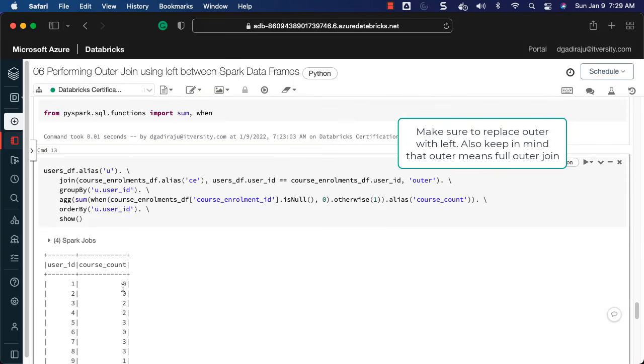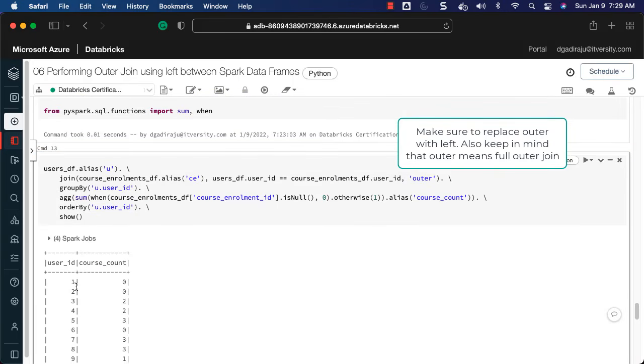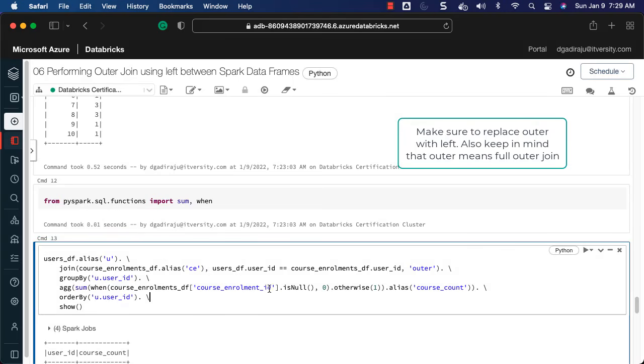First, let's review the output. You can see that with respect to user ID 1, 2 and 6, we are seeing 0 now. But for the rest of the users, we are seeing the actual count. Now, if you go to the logic, here we are comparing course enrollment ID with a null. If that is the case, we are assigning 0.